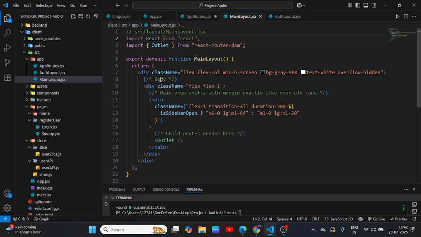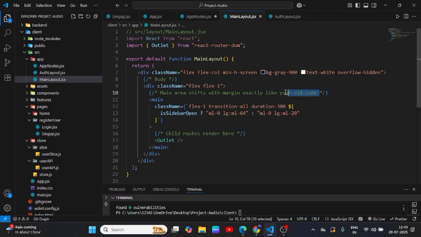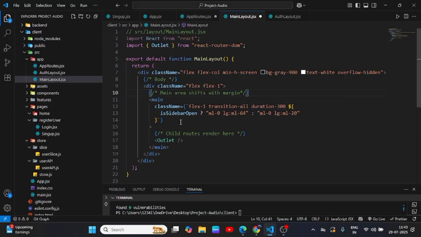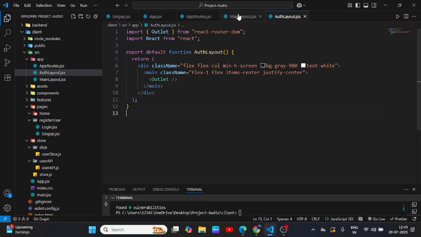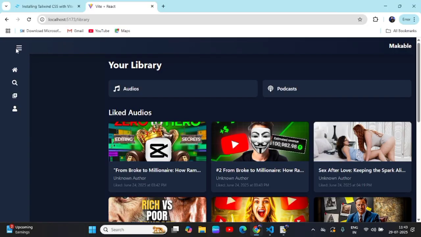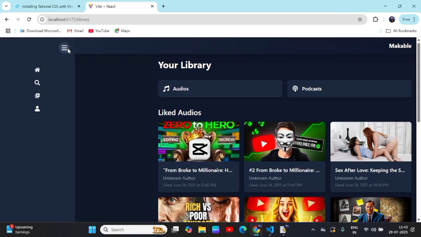Right. So here you can see this is the body. And this is the main area with margin. That means here I can adjust the UI, right? So this is the auth layout, this is the main layout. This main layout I'm talking about. This is the main layout background. So I can adjust like this.